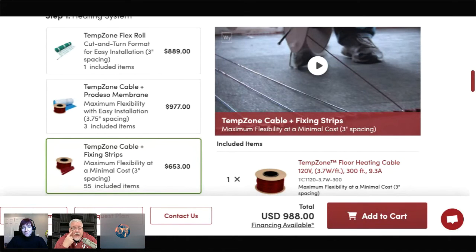So if you're not going to be using tile, there's no reason for you to be spending $977 on a product with membrane. You don't need the membrane. You can use the cable and strips and save yourself $300 off of a price that other companies would say, no, you need to do it this way. And the reason why you need to do it that way is because that's the only way they sell it. We can sell you the same area for less cost because you don't need a membrane for every floor.